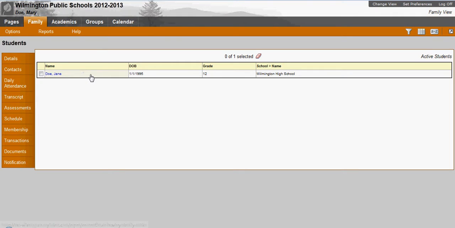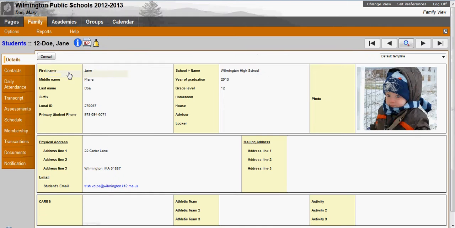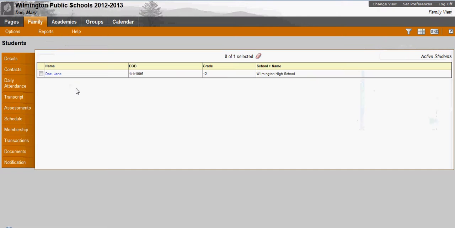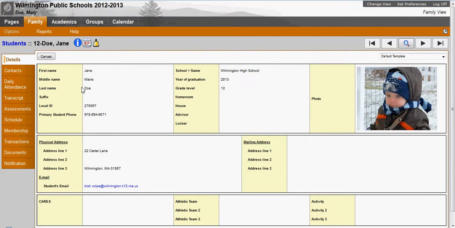You see here, if you're a parent, you'll see your children listed here in a table. We only have one test student associated with this parent, Mary Doe. So there's only one person in the list. If you click on the person's name, or alternatively click on details, you'll see the details associated with your child.